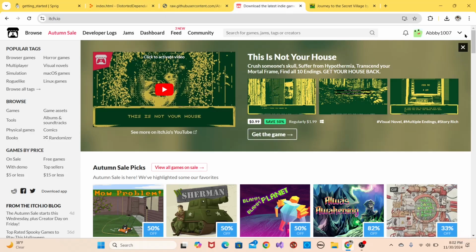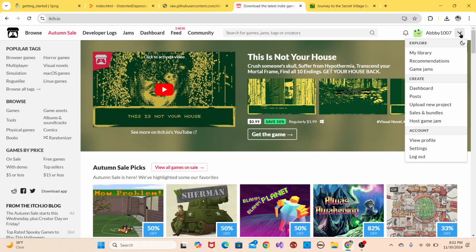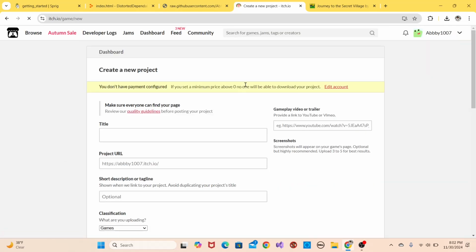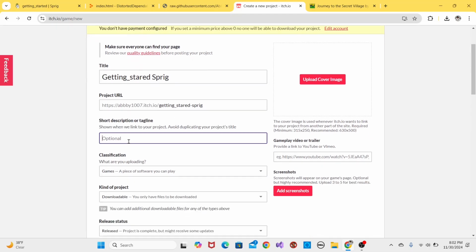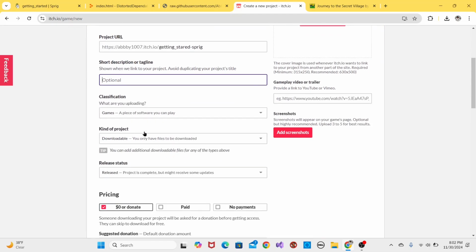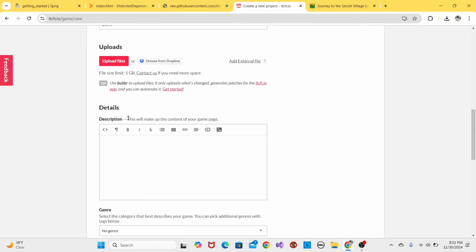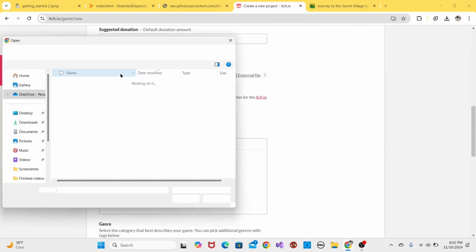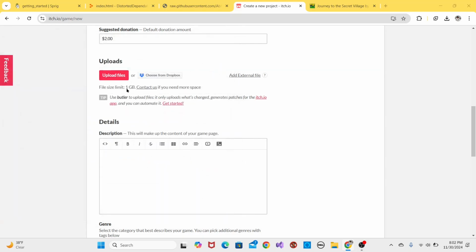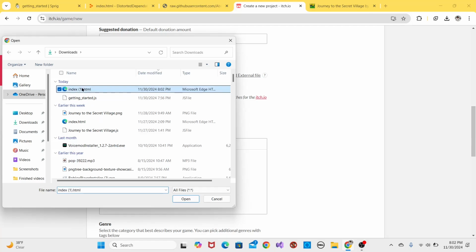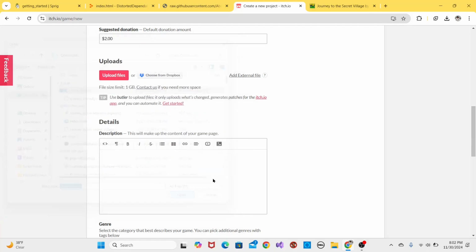Then you want to go to your itch.io account and do upload a new project, and then getting started Sprig, and then you scroll all the way down and you upload the file, the index.html. Sorry about that. You upload the index.html. Mine says the one because I've done this previously with a previous game, but you upload it.